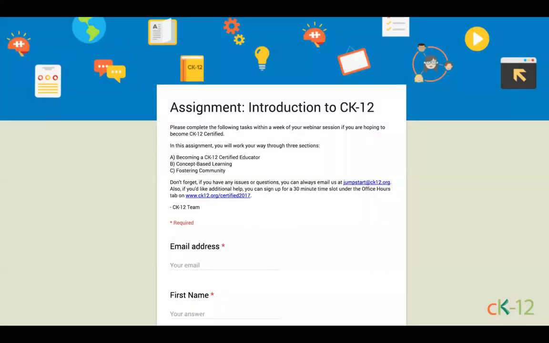We mentioned assignments earlier, and every session that you attend is going to have an assignment that comes with it. If you are here to get CK-12 certification, it is an expectation that you complete an assignment. We ask you to do that within about a week of the webinar, and that's really to keep it relevant and fresh as you're progressing through this program.